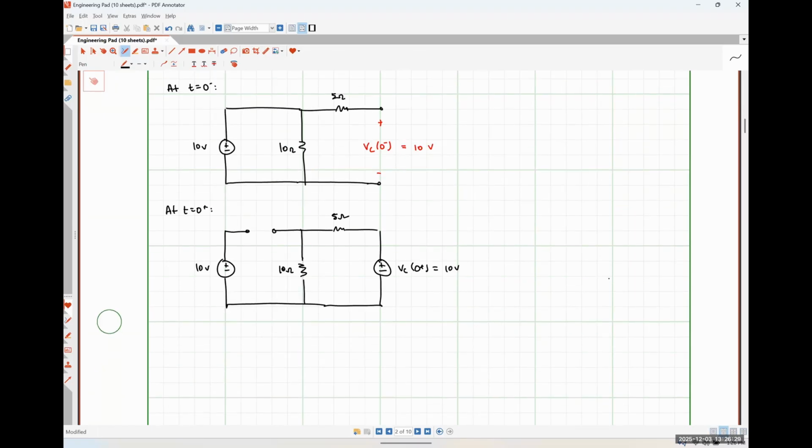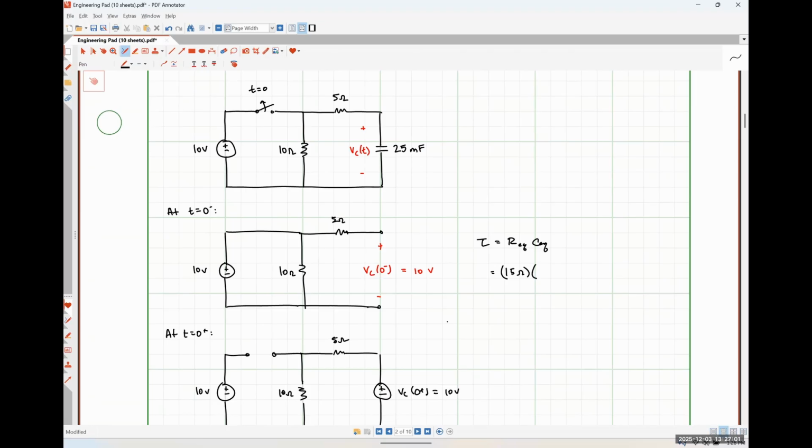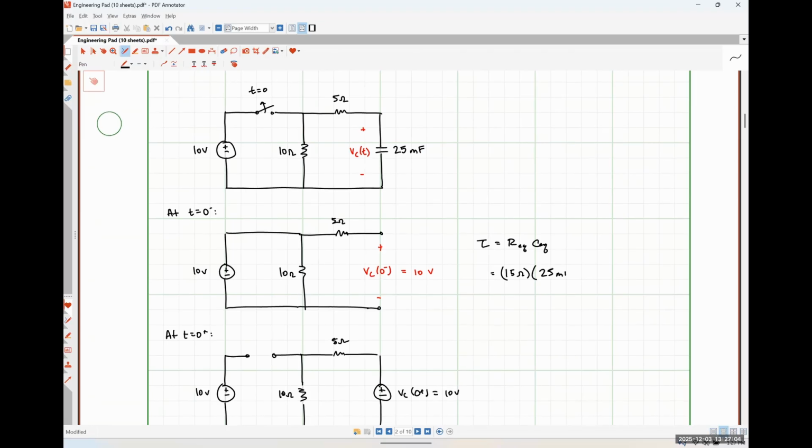What is my time constant going to be here? What's REQ for this circuit? 15 ohms, because we would disconnect the capacitor and look in through the terminals of the capacitor at the dead network during the transient condition. So that would just be 5 ohms in series with 10 ohms. So 15 ohms. CEQ is quite obviously 25 millifarads because it's literally the only capacitor available.